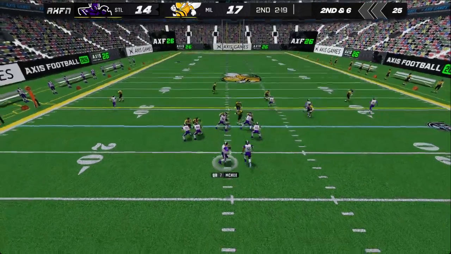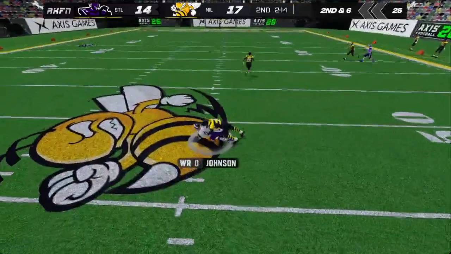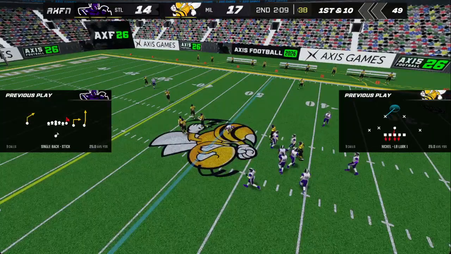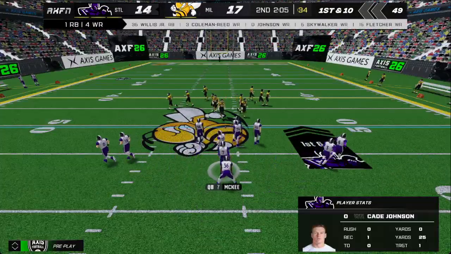He drops back into the pocket. He makes the throw. It's up. It is caught. And down he goes. It's a St. Louis first down. 1st and 10 for the offense.